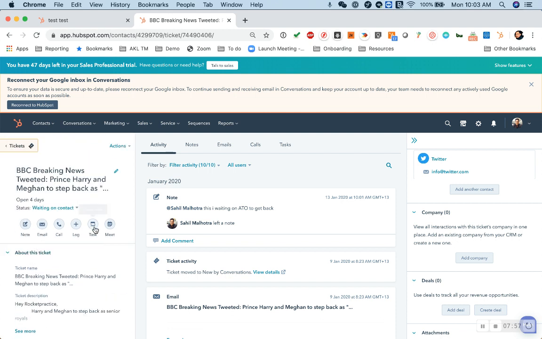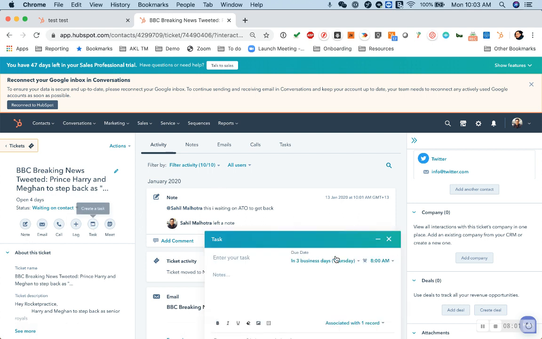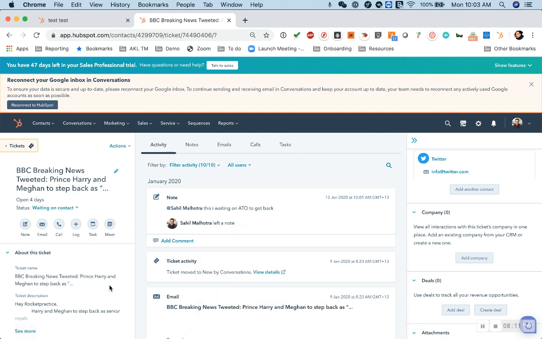We can also create tasks from within the ticket here. So you can create a task if there is something that needs to be followed up by someone else, and then we can allocate this task to someone else. So all in all, it's pretty similar to a contact and a deal record. We can do a lot of those things from within the ticket record here and associate all of those contacts, deals, companies, and tickets together.